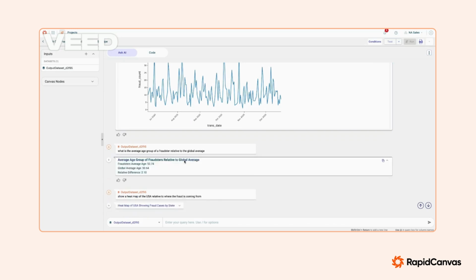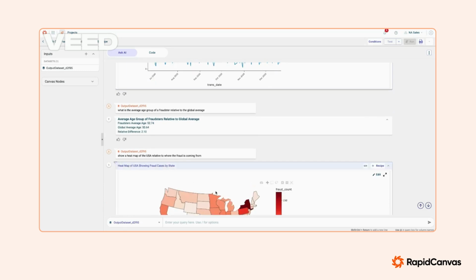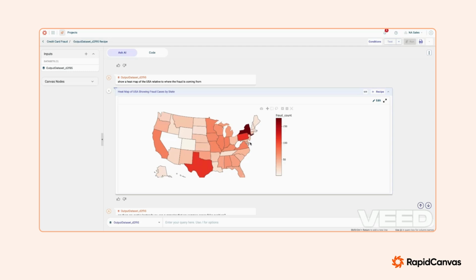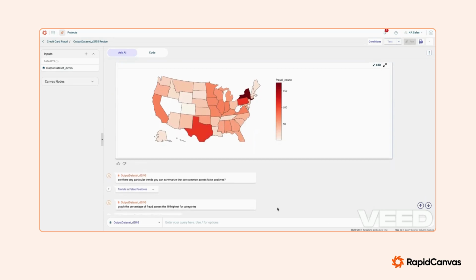And then I wanted to ask what the average age of a fraudster is relative to the global average. And so you can see the average fraudster is about 2 years older than the global average, which is very interesting. Then I asked for a heat map of the US where the fraud is coming from. So it gave me this and showed that New York has the highest fraud count, and Pennsylvania and Texas seem to be close behind, with the Midwest and California also being kind of high areas for fraud.